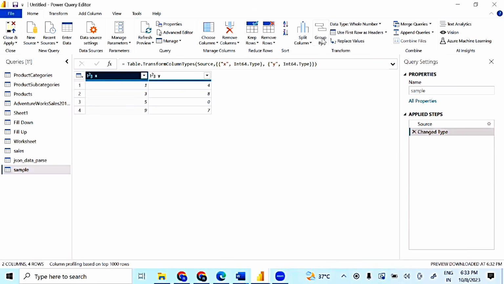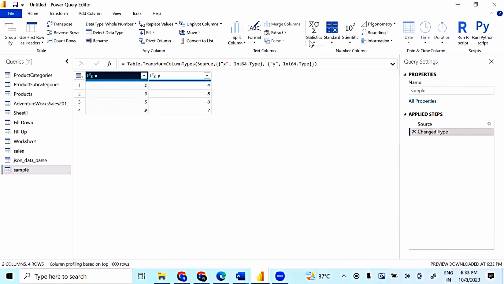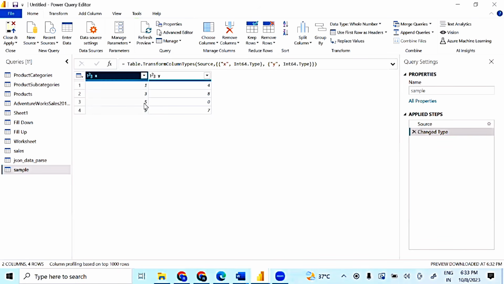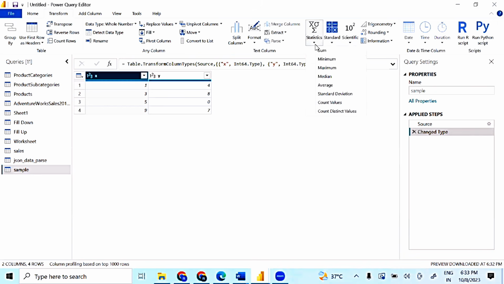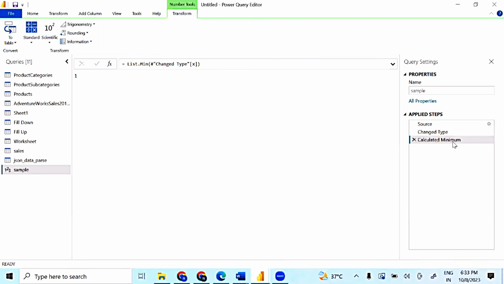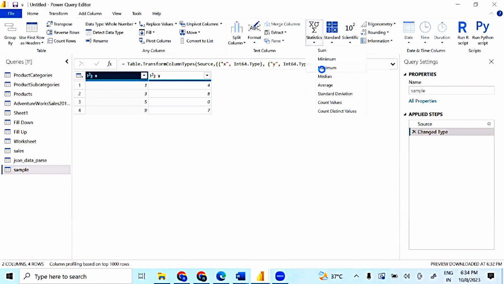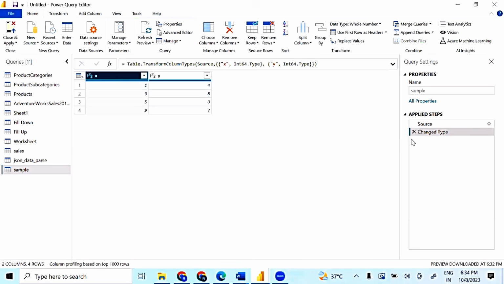Now, if you want to get the average, you can go to transform, go to statistics, and choose the average option. It will give you 4.5 because the total was 18 divided by 4 gives 4.5. 4 rows were there, total was 18. Similarly, you can perform other mathematical operations also. If you want the minimum value, you can choose minimum. It will give you 1 as the answer. And when you go for maximum, it will give you 9, because that is the maximum value in this particular column.